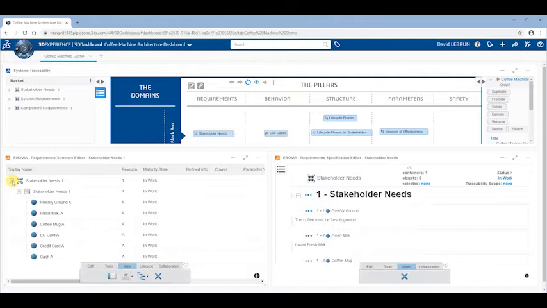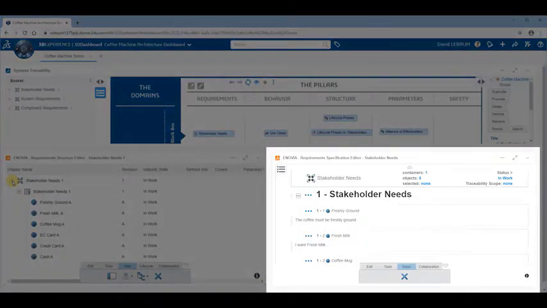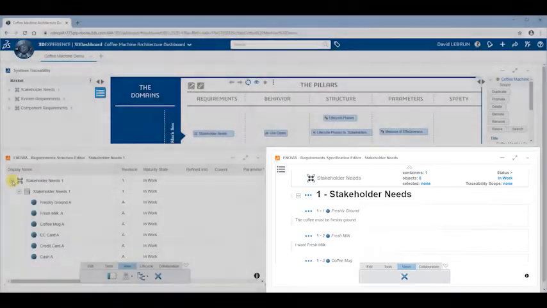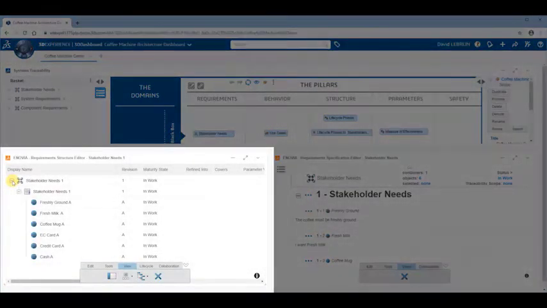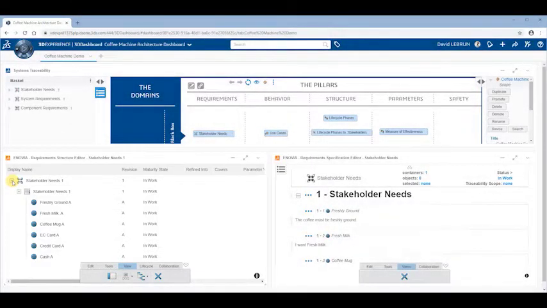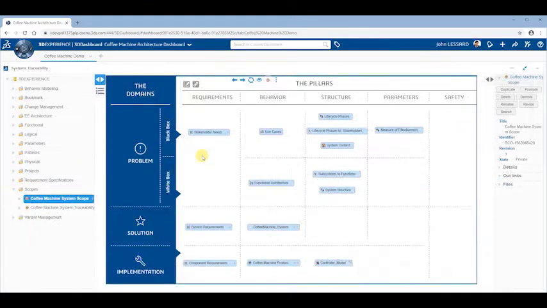Here, David has collected requirements such as the coffee needs to be freshly ground and the coffee needs to be affordable. The Traceable Requirements Management consists of two widgets. The Requirements Specification Editor allows you to author the requirement details. On the other hand, the Requirements Structure Editor allows you to quickly navigate and edit the structure of the specification folders and requirement specifications.